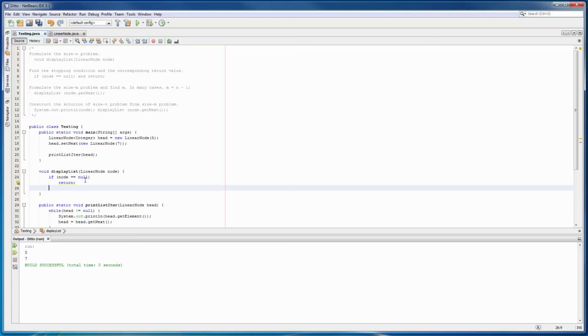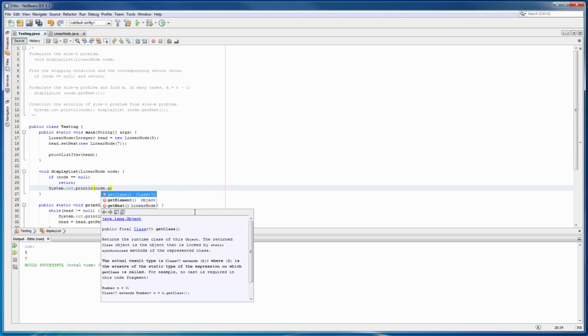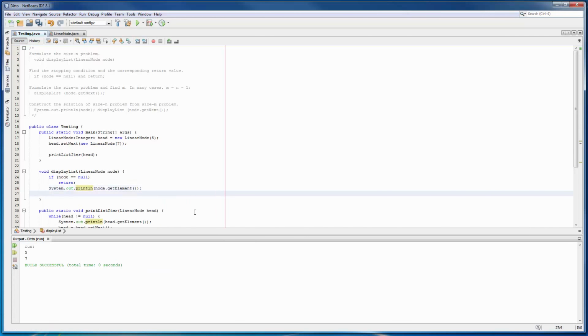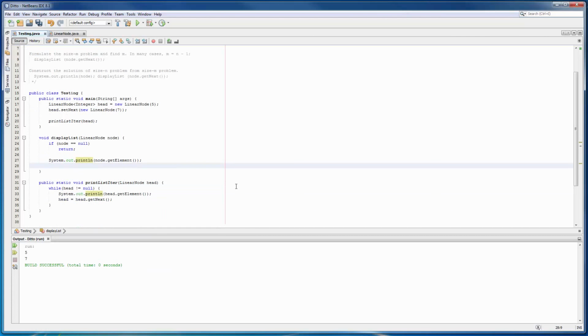And then what I need to do is print out the current node and then display the rest of it. I need to do a little bit of work to make my problem simpler, and then I need to call myself again on the subproblem. So in here, what I'm going to end up doing is system out println of node.getElement. So I'm doing a little bit of work to print out this first node. And then after that, I can call myself recursively. And this is the same code up here, I'm just typing it here just because. So display list of node.getNext. So this is our recursive implementation.